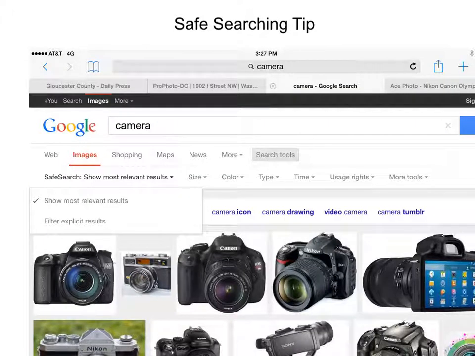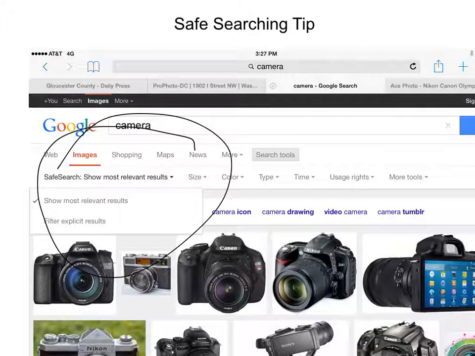The last thing I want to discuss in searching for images is what we would call a safe search. On this side of the page, you'll see safe search, show most relevant results. And you have two options in this particular situation. One is show the most relevant, which means you're going to get pretty much anything. And then this one, which I think we really need to be aware of, I'm not sure whether our school is blocking this or setting this as a filter anyway, but it says filter explicit results.